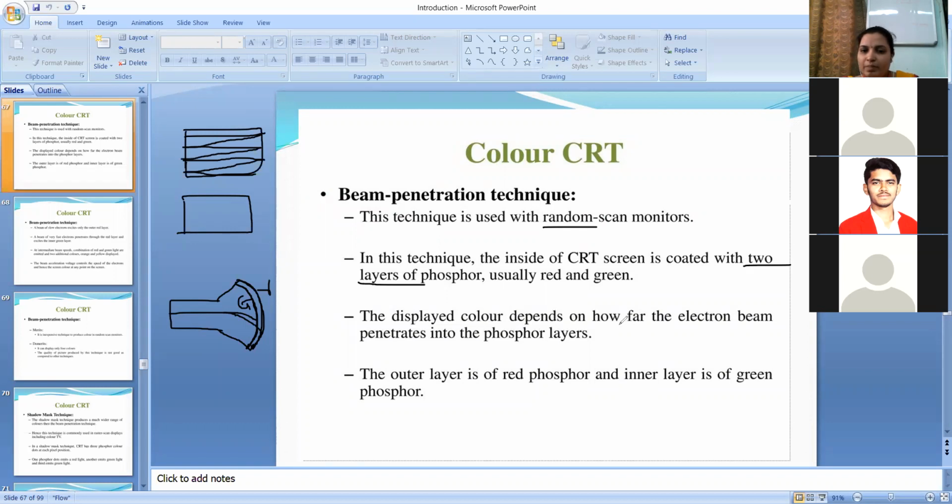So the displayed color depends on how far the electron beam penetrates into the phosphor layer. How far it will go, depending upon that, the color will change. The outer layer is red. I have already discussed, the outer layer is red and the inner layer is of green phosphorus.